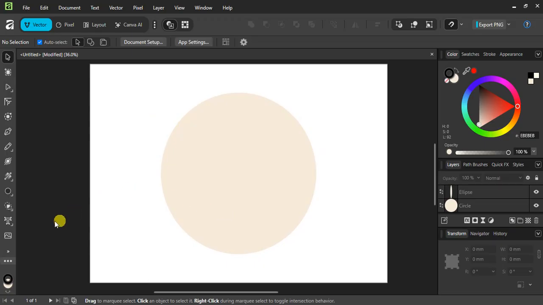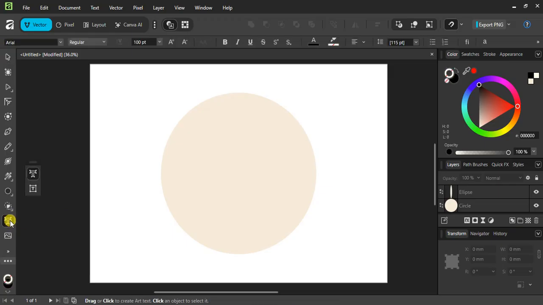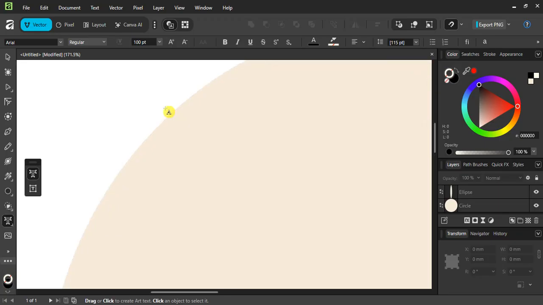Next, select the Artistic Text tool from the toolbar on the left. It looks like a large letter A and is different from the Frame Text tool. Artistic text is what allows text to follow a path, which is exactly what we want here.